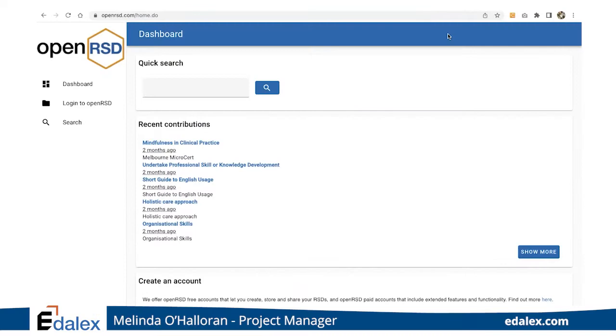How to create an RSD using openRSD. To create an RSD in openRSD, you will need an openRSD login. If you do not have a login, head over to edalex.com RSDs and browse your account creation options.